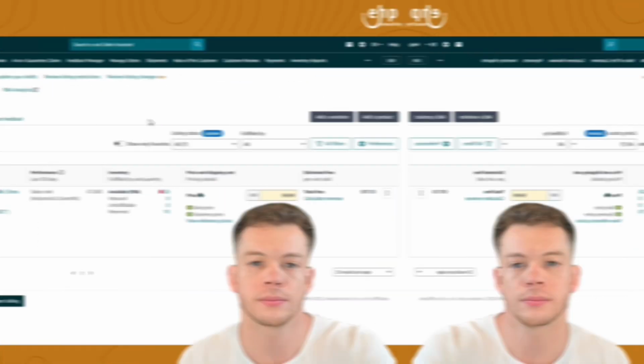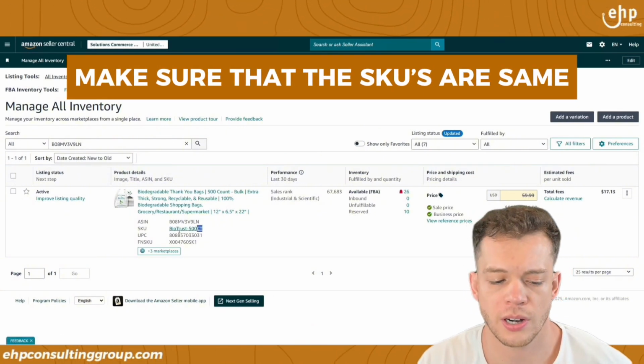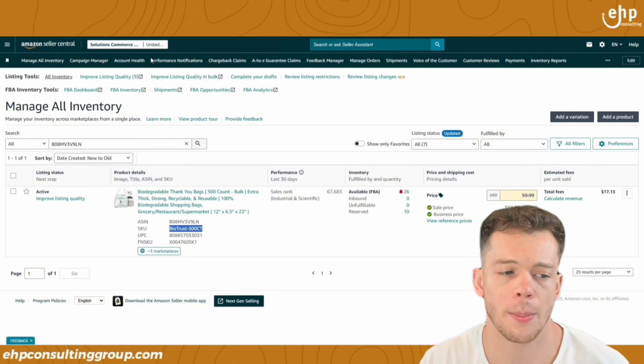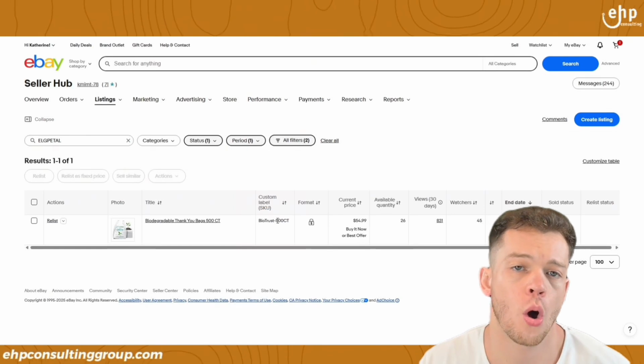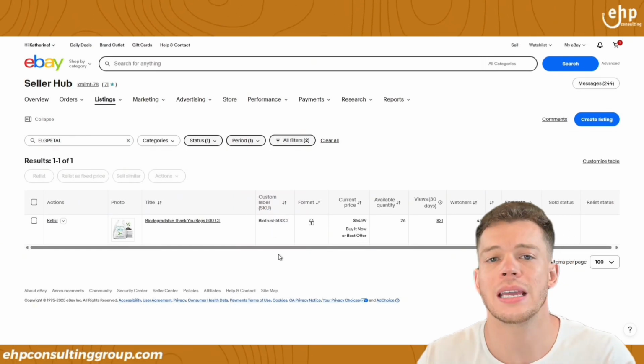And then the next thing is you want to make sure the SKUs are the same. So you're going to have your SKU on Amazon, just copy that. Make sure the SKU is the same on eBay. You're going to implement this tool.